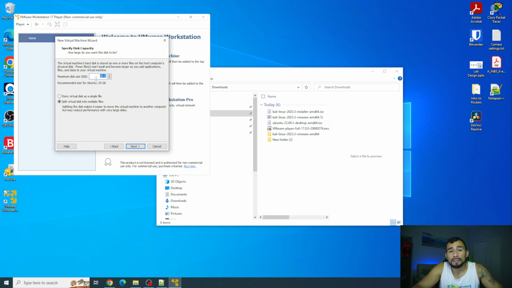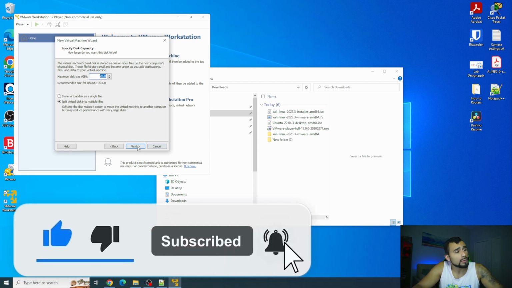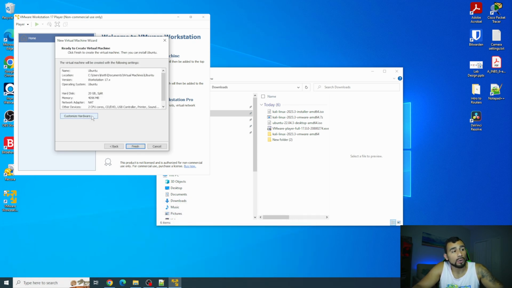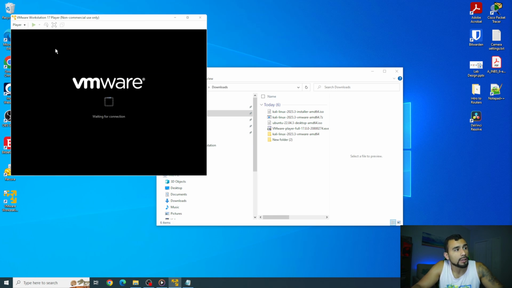This is the hard drive space, so how much hard drive space you want to give it. It's recommended 20 gigs, so I'm just going to leave mine at 20 gigs. And you can just leave it as default as splitting the disk up into multiple files. And we can go ahead and customize our hardware now if we want to, but I'll just leave and click finish. Alright, so now we can go ahead and turn on our Kali Linux VM. So we'll just double click on it and that'll start up.